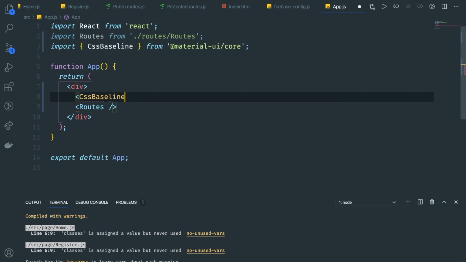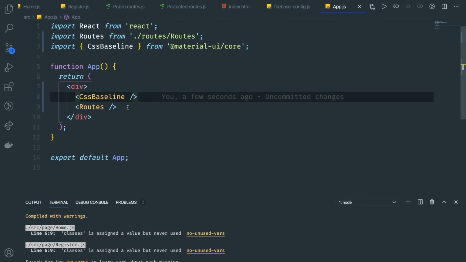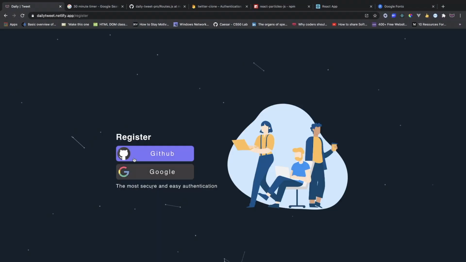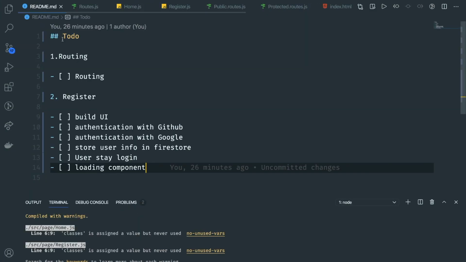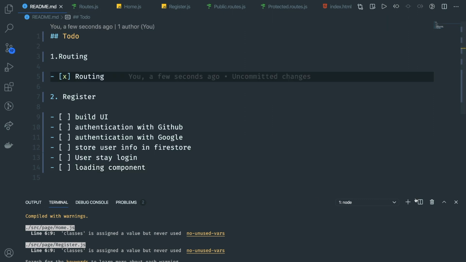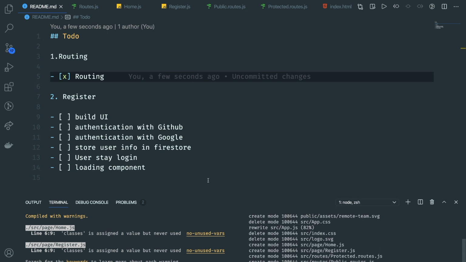All right, so now we want to do some styling a little bit, so we can use this one. This is baseline from the Material UI. It's going to change the font size and the box things like that. All right, so now what we need to do next is to implement the register right here, which is UI. But before doing so, I can go and cross right here, and then we commit: git add, git commit dash m, say finish routing. Okay.